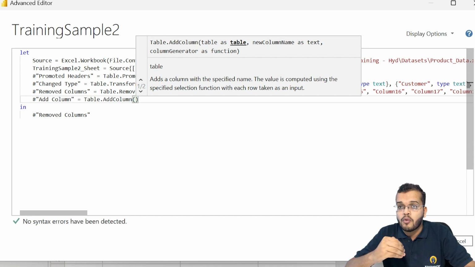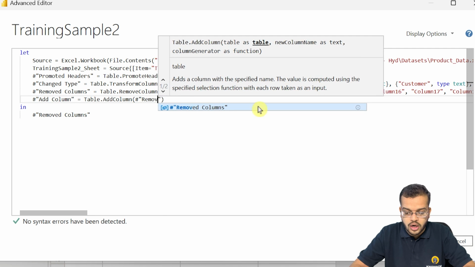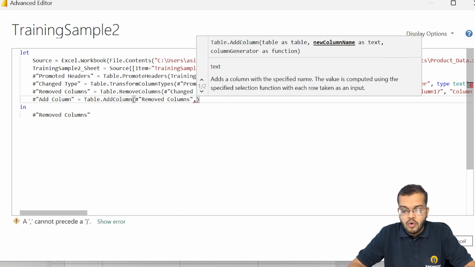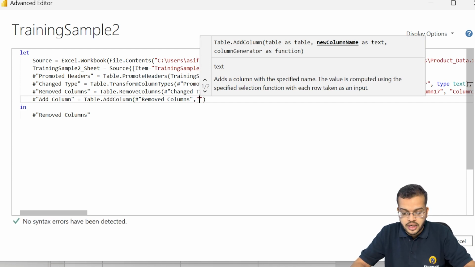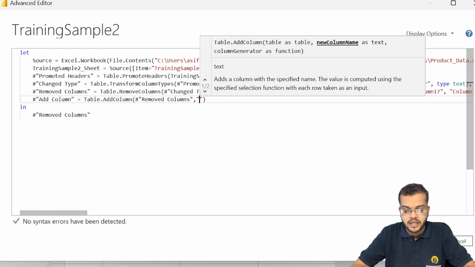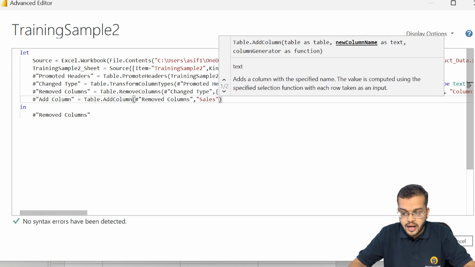So what was the previous step when I'm writing comma? What was the previous step? Removed Columns. That we need to mention here. So double quotation, Removed Columns, comma. Now what is the new column name that we have to give? So double quotation, I am giving a new column name, for example, let me give the new column name as Sales, comma.